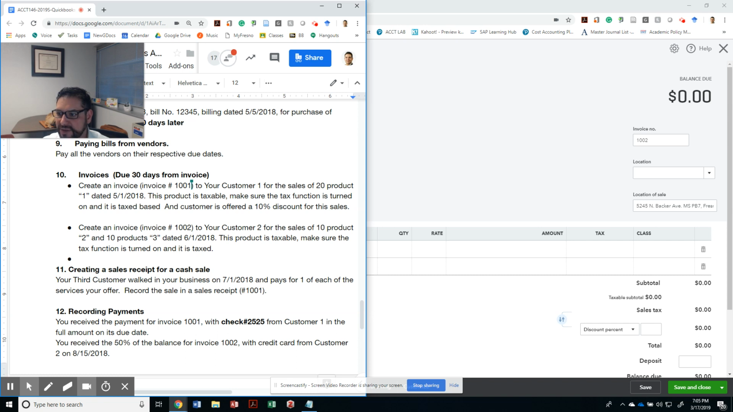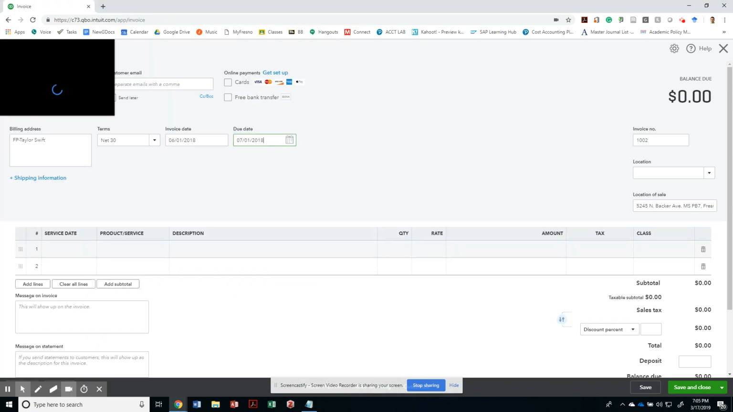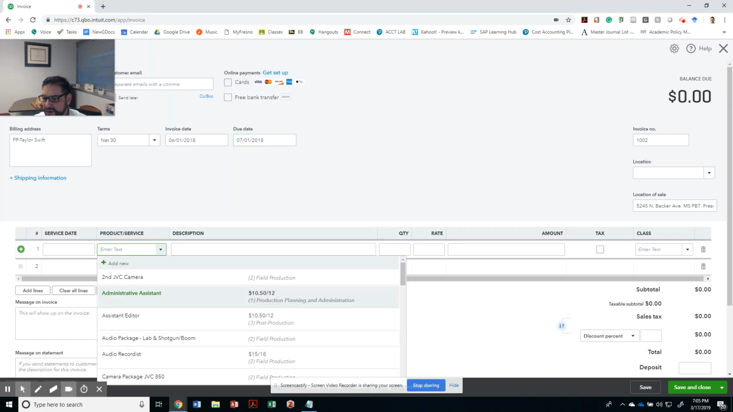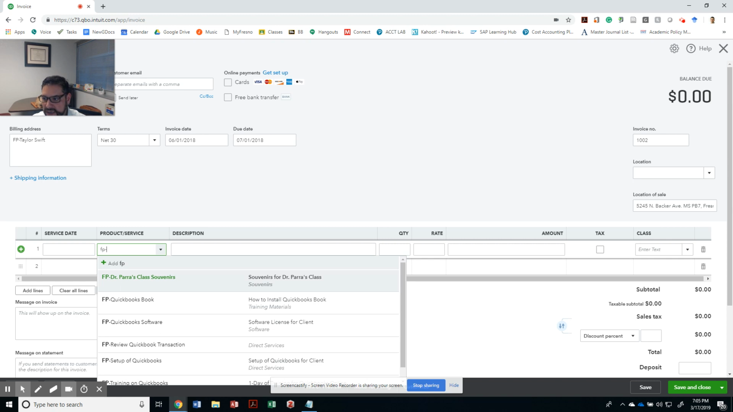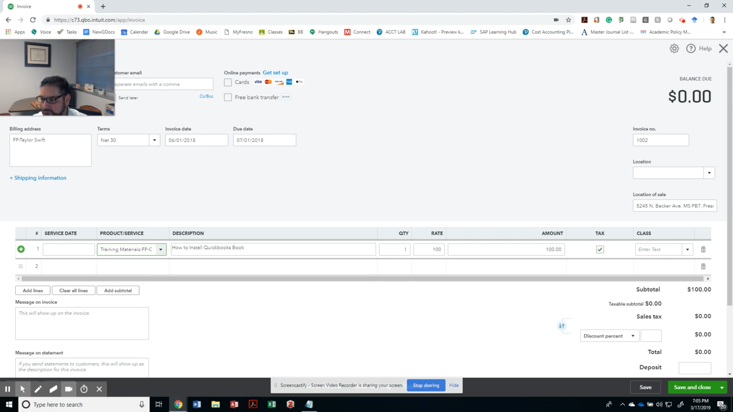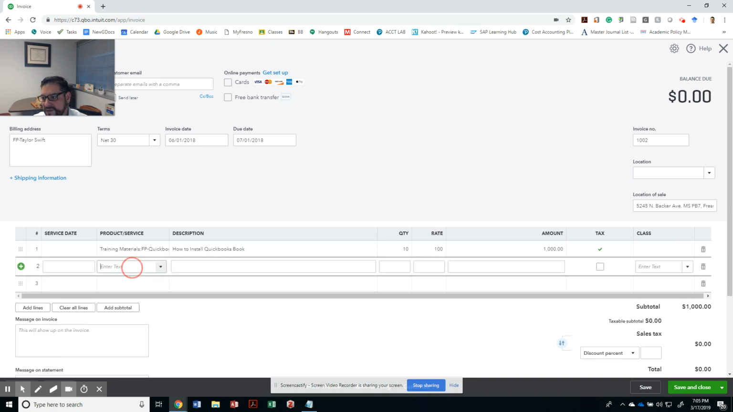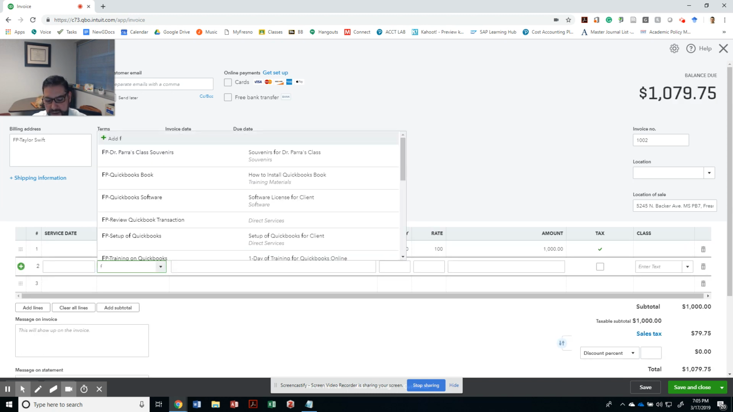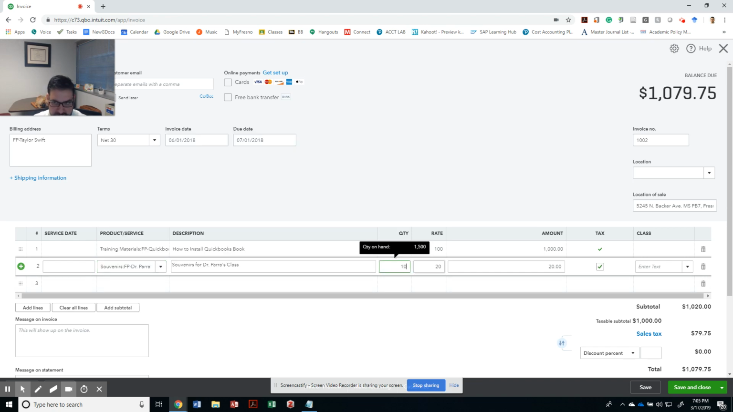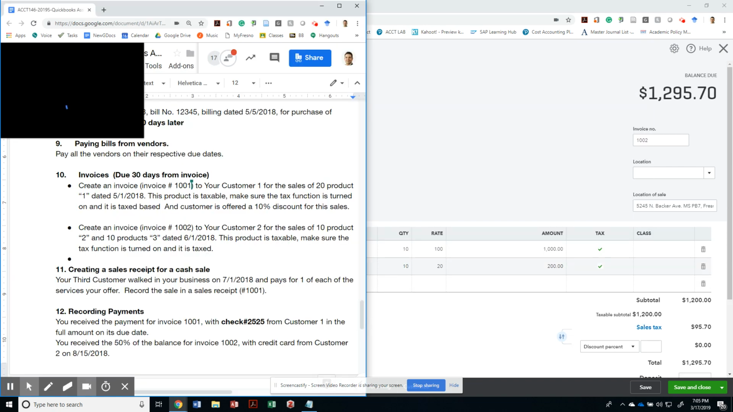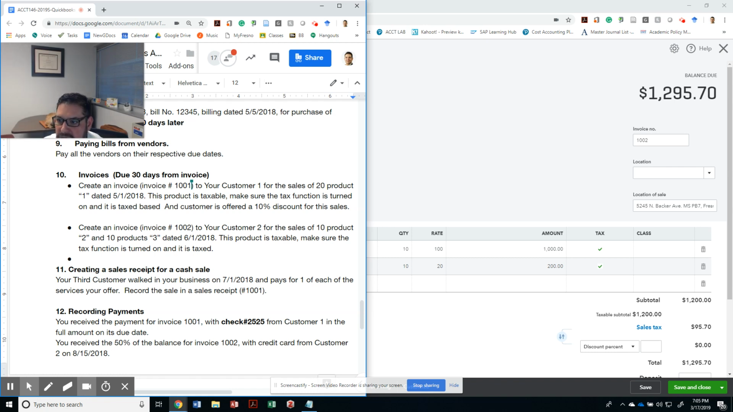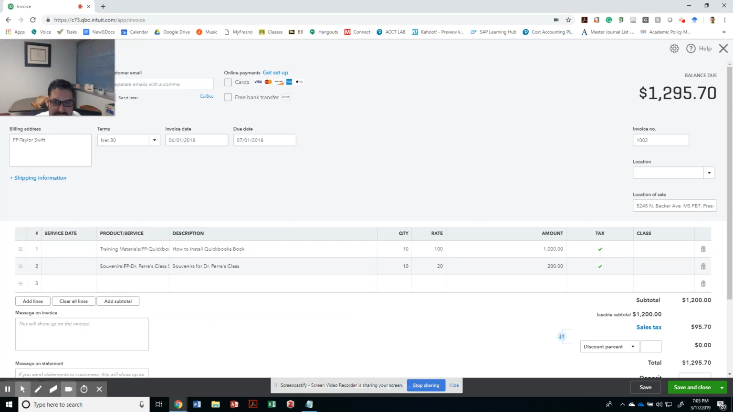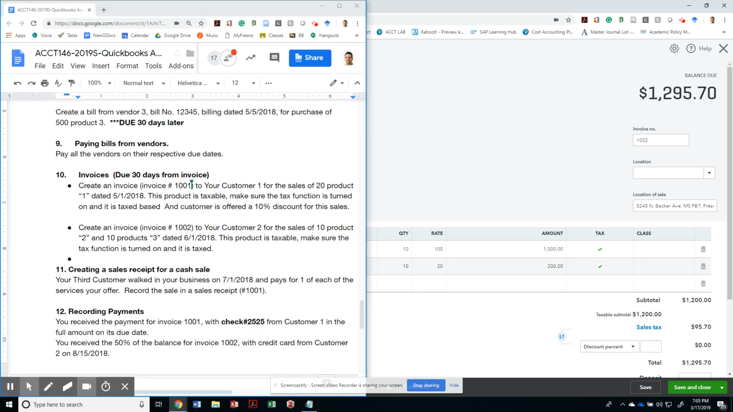And I am selling 10 products of product number two and 10 products of number three. So the product or service was my FB hyphen book, and I'm selling 10 of those. And then I'm going to sell 10 products of my souvenirs. Let me make sure that was the case. 10 and 10. Make sure that the tax function is updated. So it is checked for taxes, right? There's no discount on this.